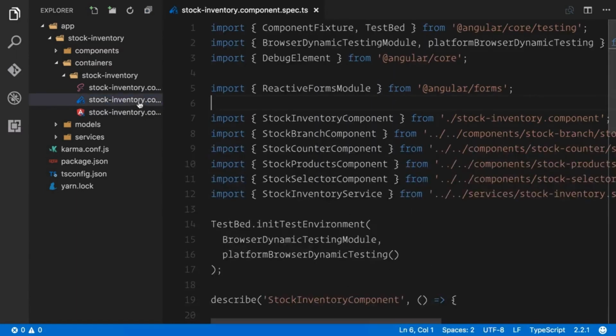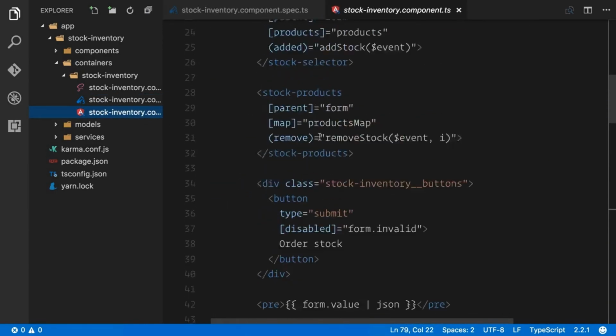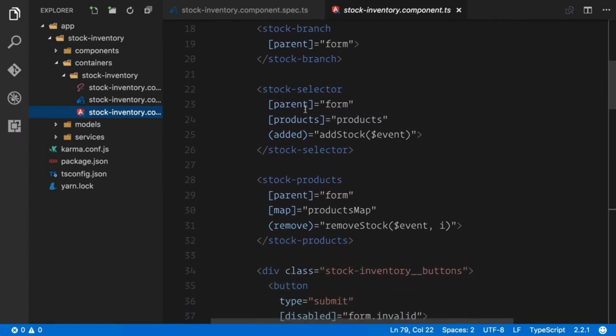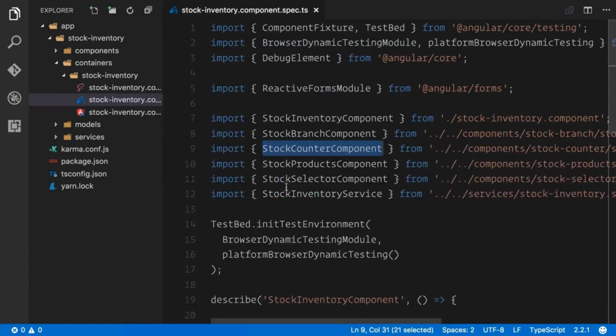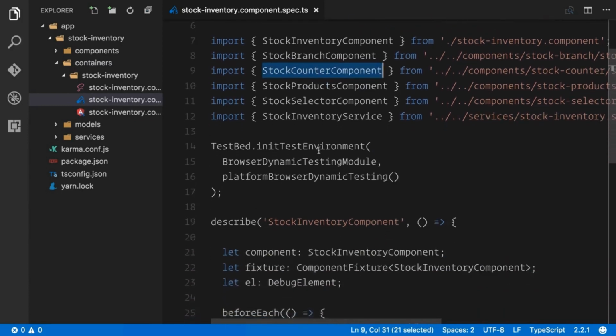Now inside the actual testing file, I've got a few things imported. However, we'll walk through these as we add them to our testing setup. Everything else up here is pretty much the same. We have a component fixture, the test bed, the modules, as well as the debug element. Now, because our form is using the reactive forms module, we're going to have to use this inside our testing module. Similarly, we're going to import all of the components that are actually used inside our stock inventory template. So inside of here, you can see that we have stock branch, stock selector, and the stock products. And some of these components use other components such as the counter. So we're importing these for a particular reason.